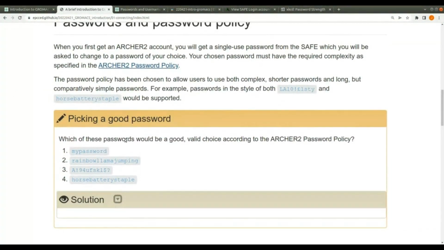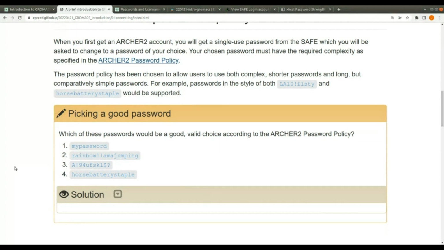So with that having been said, let's do our first exercise for the day, which is let's talk a bit about passwords. And here we've got 4 example passwords. And I'd be really interested to hear, and please don't click solutions because that'll just give you the answers, but if you could in the chat tell me which of these 4 passwords you think are good passwords and would be accepted on Archer 2?